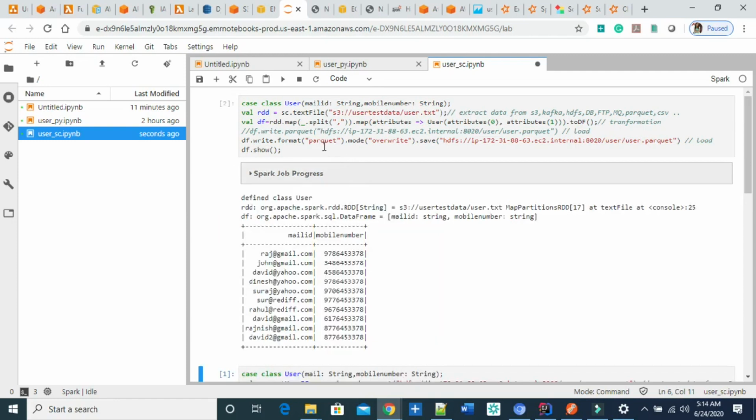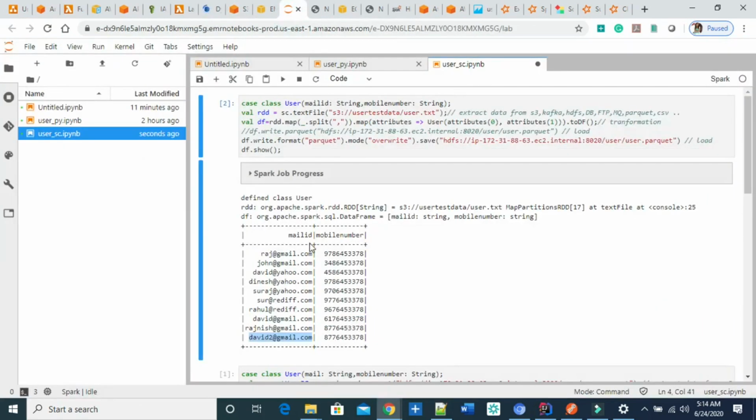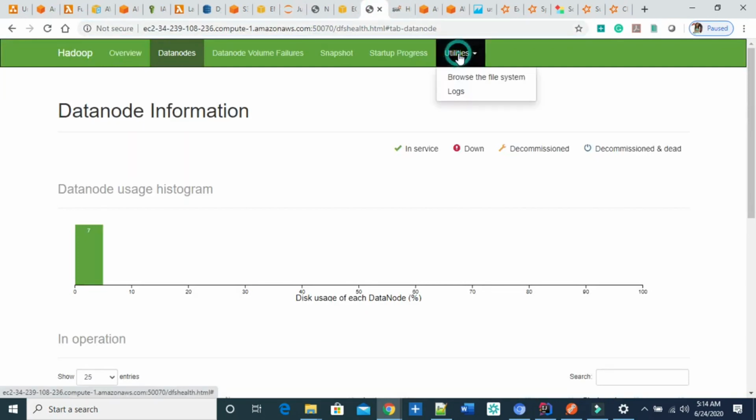After that, they write this data, in DynamoDB and S3, which I added recently. And now I get this report in this Parquet file. If you want to see where the Parquet file is, it's a Hadoop cluster, so I can go to the UI. Yeah, this is my master node. Through the master node we can see the data in the browser.